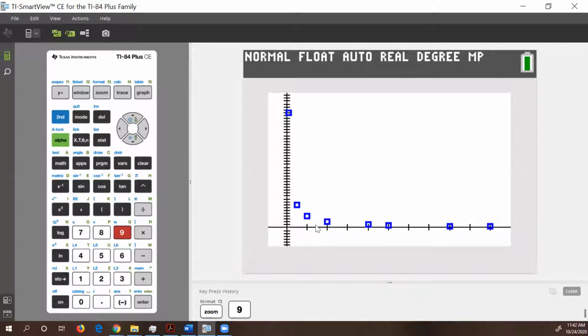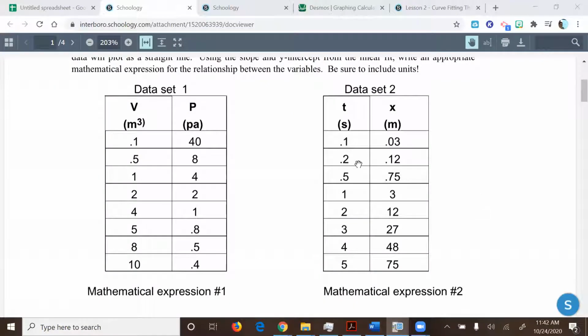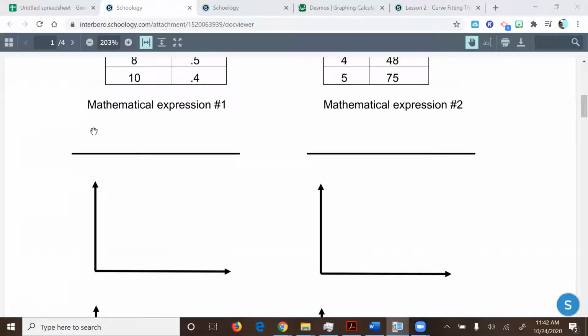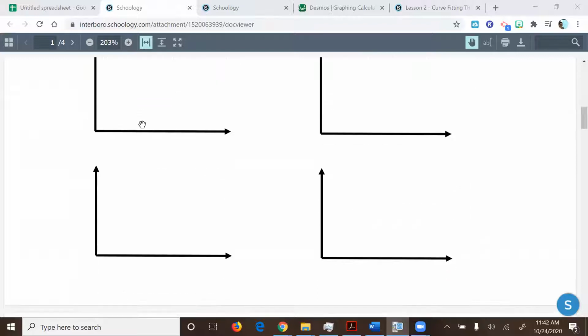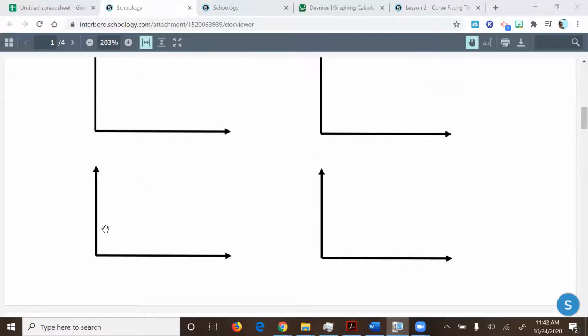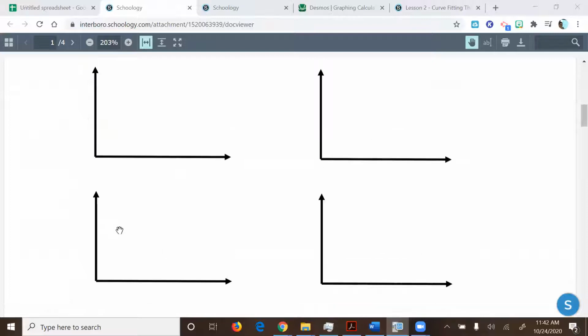So what we're going to do is sketch this out as it would appear on the worksheet. Let me just go back to my original share. Under data set 1, we have a line to write our final expression, and we have two axes. The first set is going to be a sketch of the graph that we just got, along with the appropriate units. The second set of axes are reserved for the test plot.